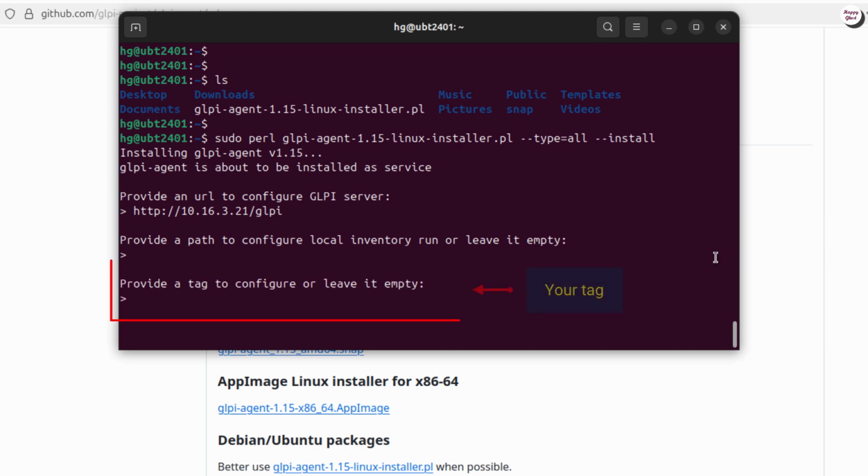Next, enter a tag if you want. This helps categorize and manage devices more easily in GLPI. If you don't need it, simply leave it blank and press Enter.